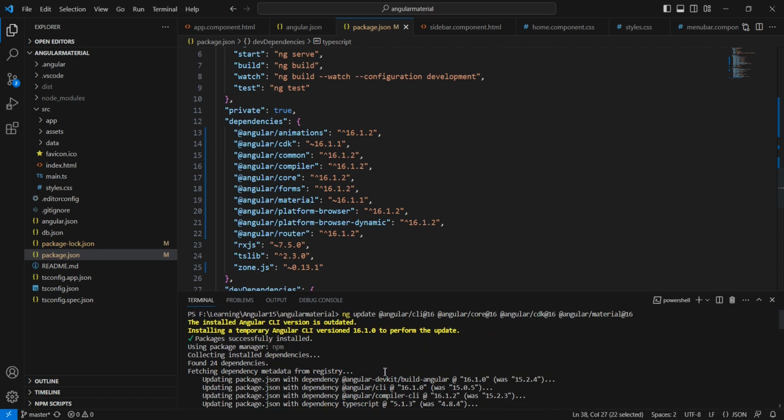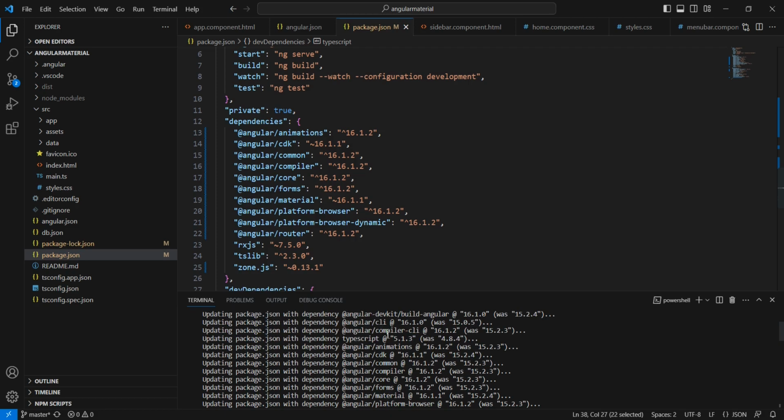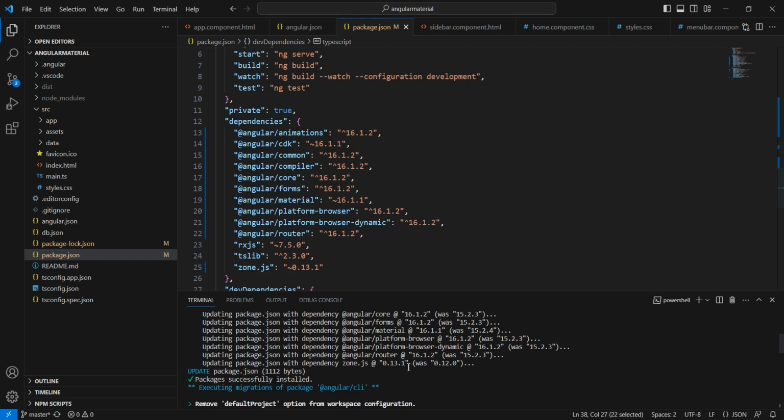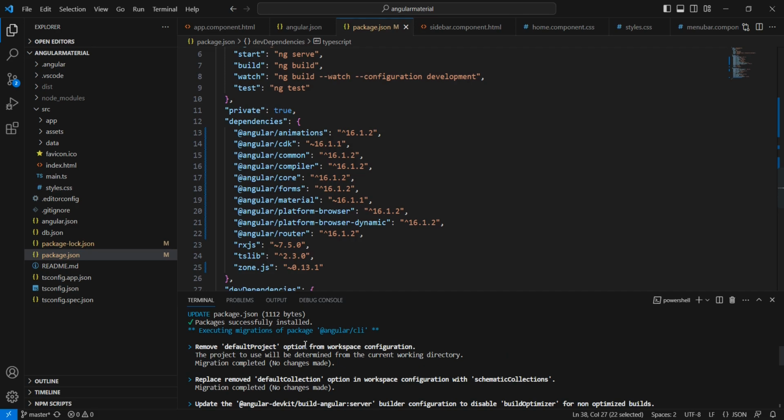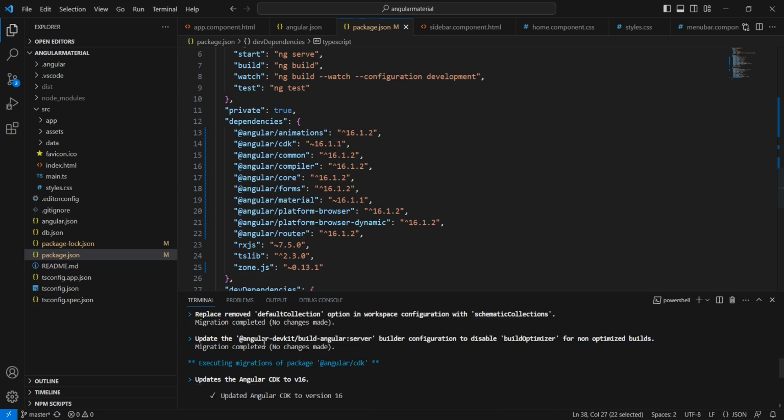If you check here, in this section we can see which packages got upgraded. This Angular dev kit, CLI, compiler CLI, these are the common packages. Okay, and also we have some additional commands, for the migration scripts executed for some deprecated items. Okay, the first one is remove default project, for that we don't have any changes. And the second one is replace removed default collection. Here also we can see the migration is completed, there are no changes.